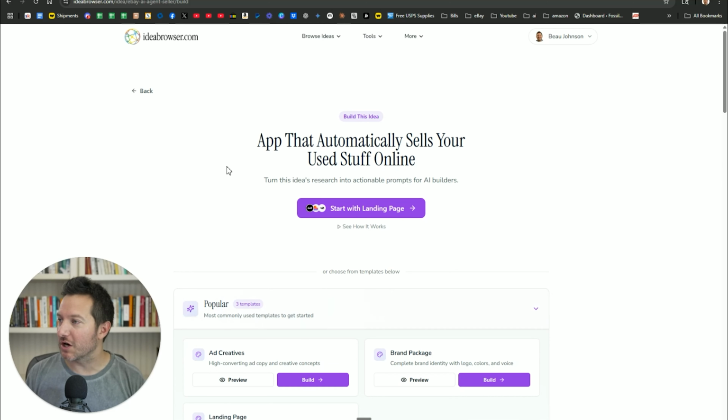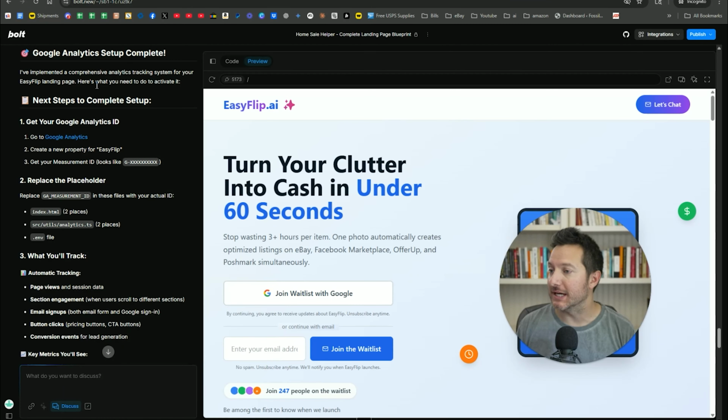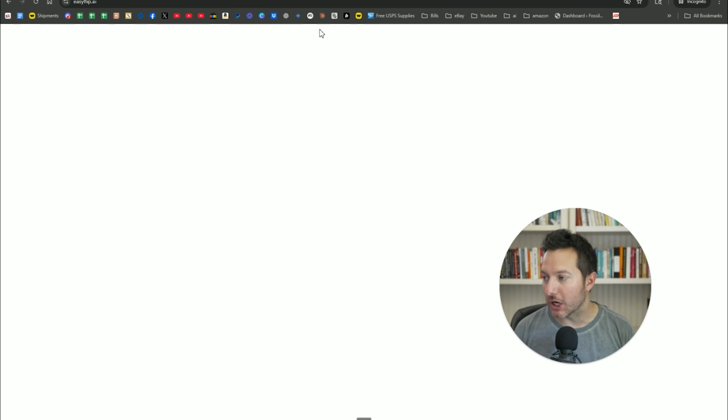So here's our foundation. This is what we got going on. Today's task, obviously you already know, is getting the Google Analytics connected to our landing page. So our landing page is up and going.